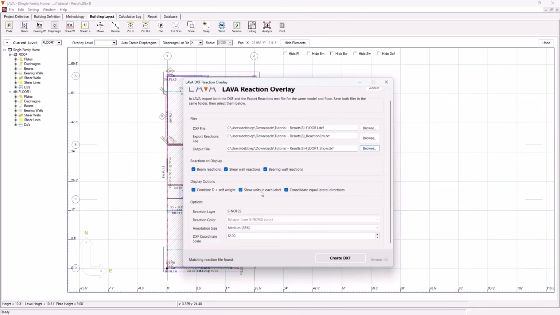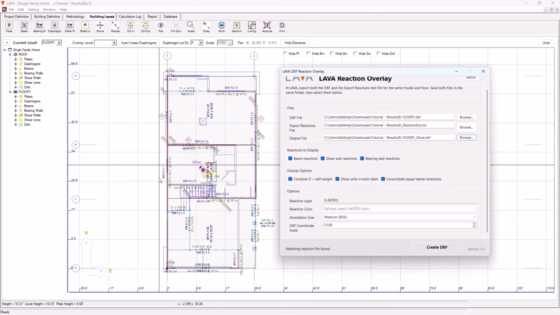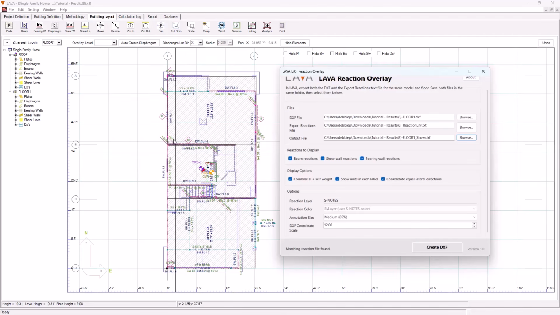You can also add the units. So PLF and pounds will show up on your display here at the top, and then we can consolidate. If we have equal lateral directions, like plus and minus, and this is a very symmetric model, so the wind is the same in each direction, we're going to see equal lateral reactions, just twice. So I am going to consolidate them if they are equal.